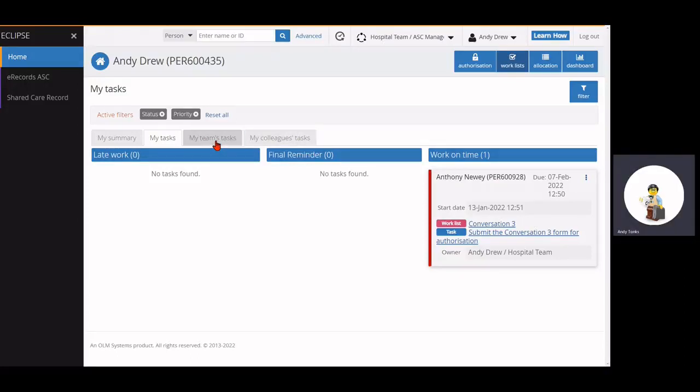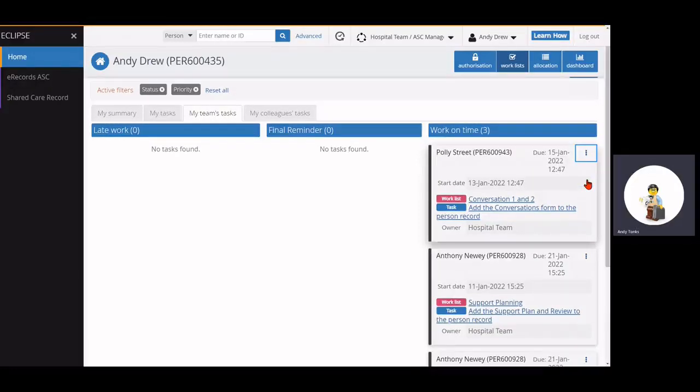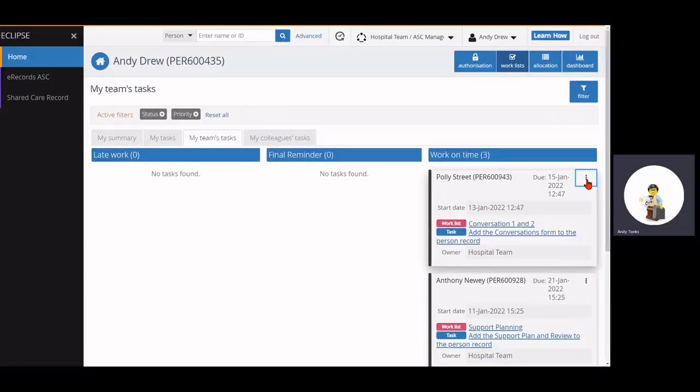Next tab we'll look at now is My Team's tasks. So these are the work lists that are assigned to the team desktop. As a manager, this is your team desktop, and stuff that is awaiting allocation or in the review system that is assigned to the team rather than to a named person, this is where you'll find it on My Team's tasks. We have the same options here. Using these three dots, we can reprioritize or reassign pieces of work. As you manage the team desktop, this is where you can assign to different people.